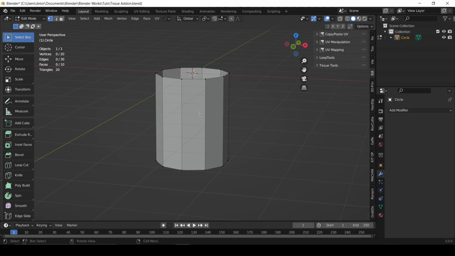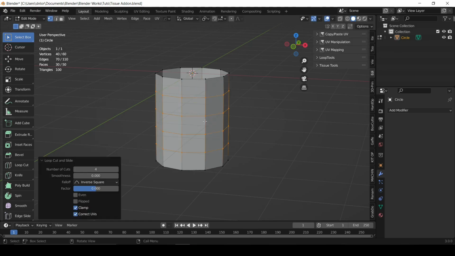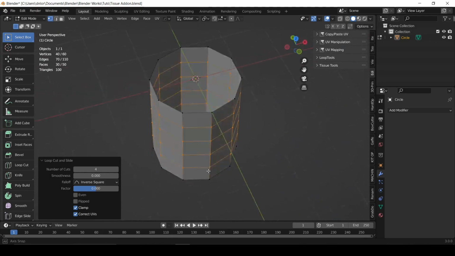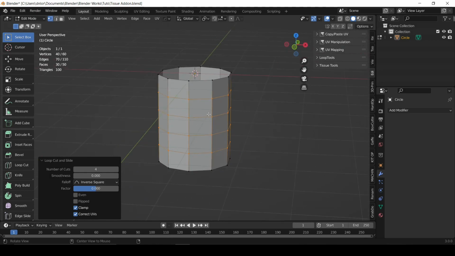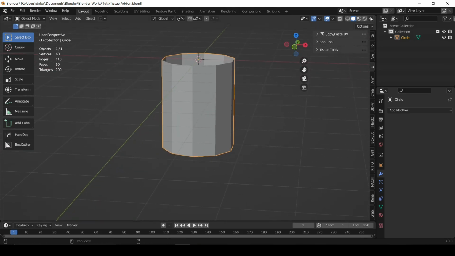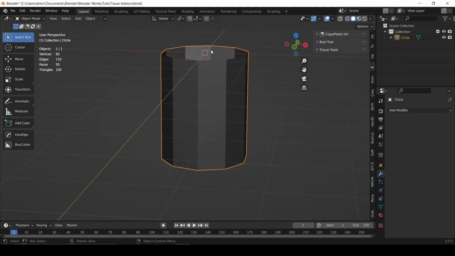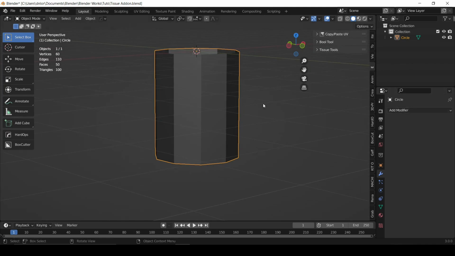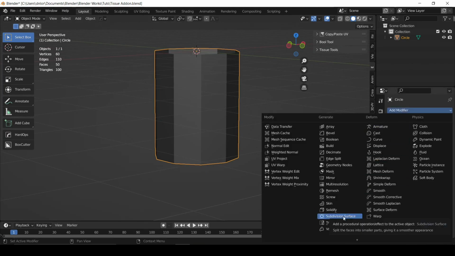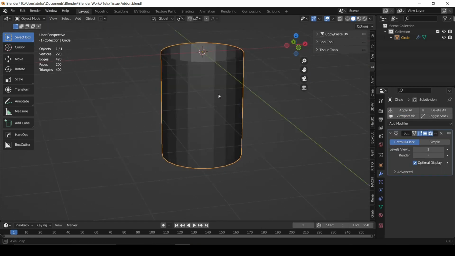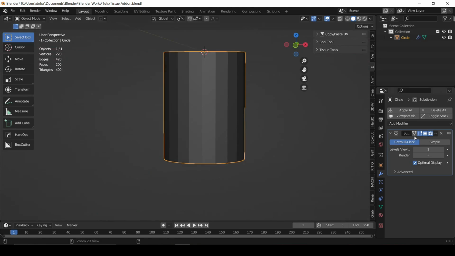Then I'll hit Ctrl R, and use my mouse wheel to scroll up. I think I'll add 4 loop cuts. Confirm that. Alright, just before we move on, I'm going to change my matcap to something I prefer. Then I'll add the subdivision modifier, the subsurf, and I'll apply that.